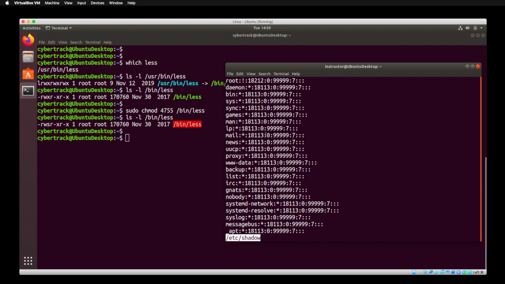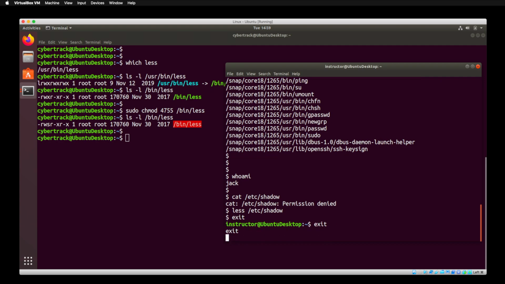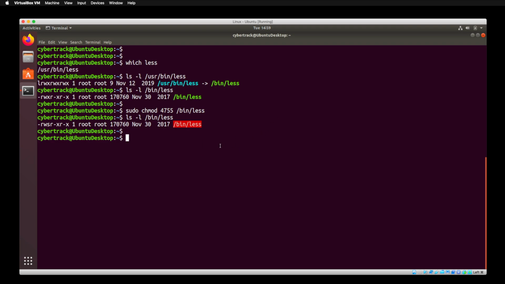So that's why it's important to know what programs on your computer have the SUID bit set. So we should probably change that back. Not safe to have less as a program with the SUID bit set on it. Okay, so I actually am going to change that. So sudo chmod, and we can just do 755 /bin/less. And if we do ls -l /bin/less, we're right back to where we started.